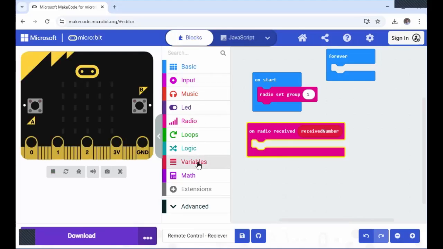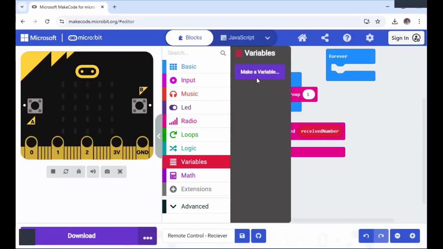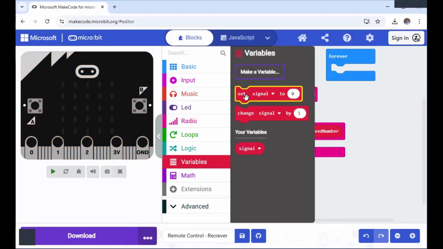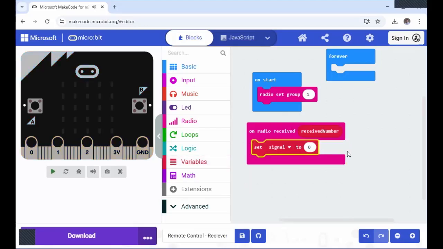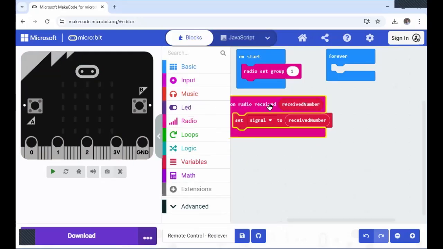I am going to make another variable called signal. This time we're going to set signal to be the received number, so drag the received number from above. That just means it's going to be the number that was called signal in the transmitter code, and we're making sure that it's now known as signal on this microbit as well. We're then going to do some things in our forever.